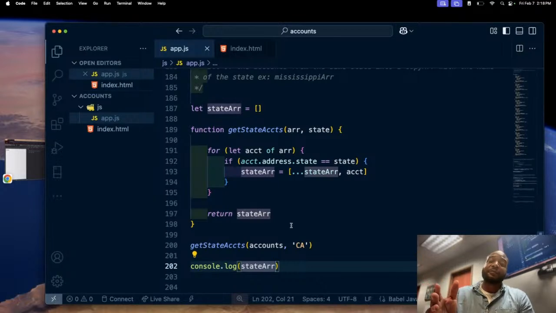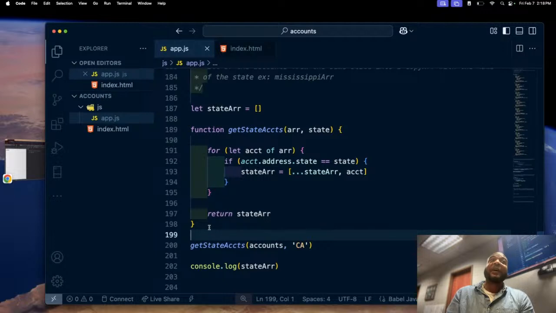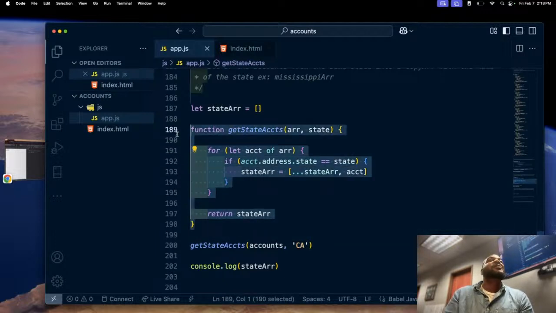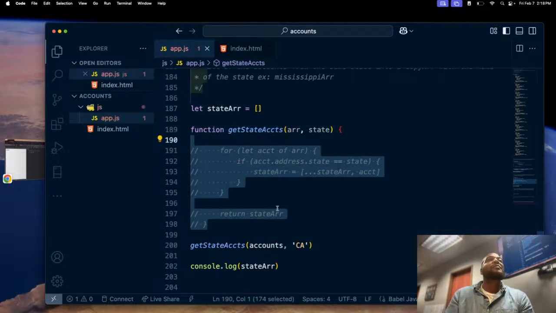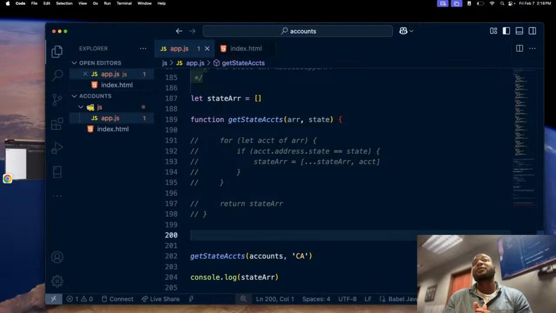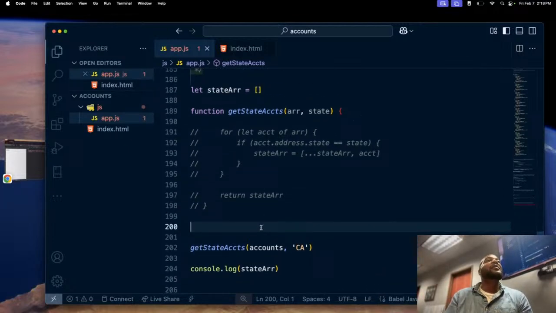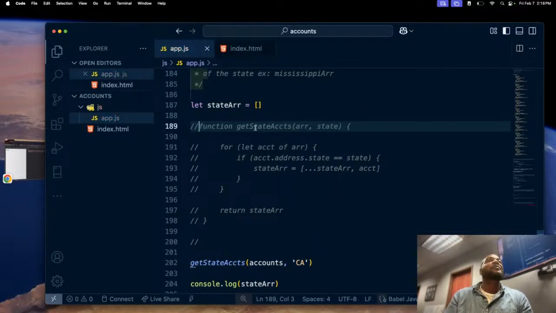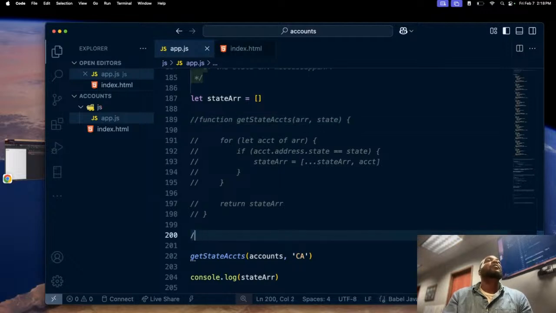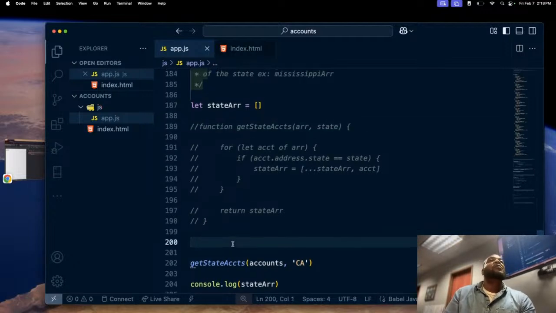And again, with this one, I'm going to rewrite this function. Essentially, I'm going to do the same thing. Oh, I didn't comment this out. Let me comment out that line as well. Okay, there we go. All right, here we go.